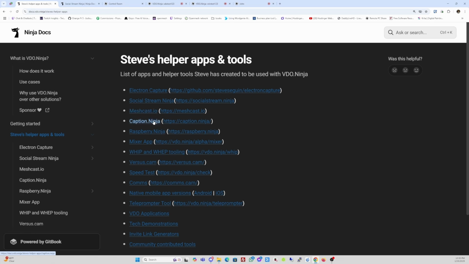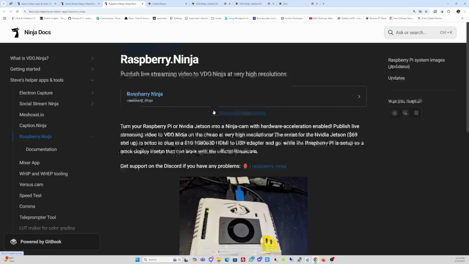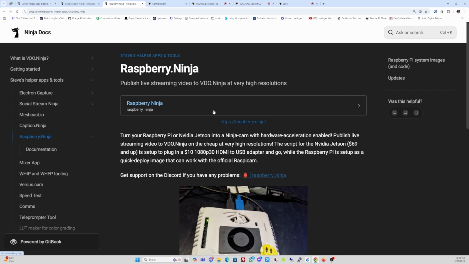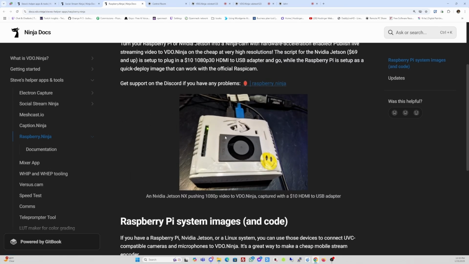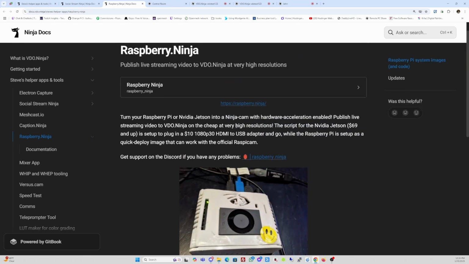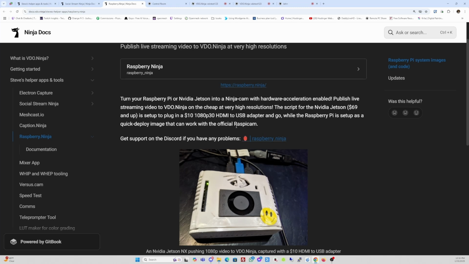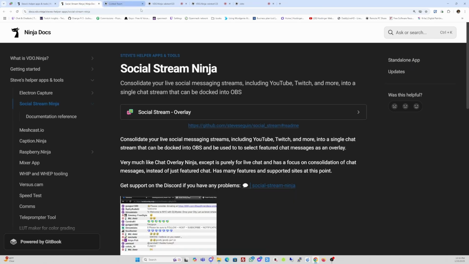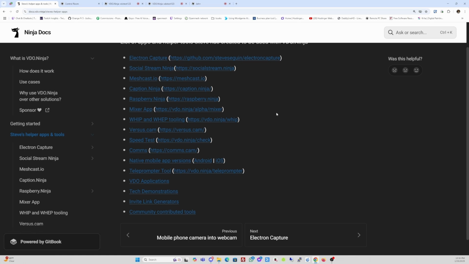Caption Ninja is a captioning service. Raspberry Ninja is one of my favorites, to be honest. Raspberry Ninja really allows you to build a basic version of VDO.Ninja on a Raspberry Pi or a Jetson Nano computer. So this is really handy. I use it very often when I want remote cameras. They're very, very handy and it's great quality. So I really suggest that you check out Raspberry Ninja. I'm going to close off Social Stream and so on and so forth.